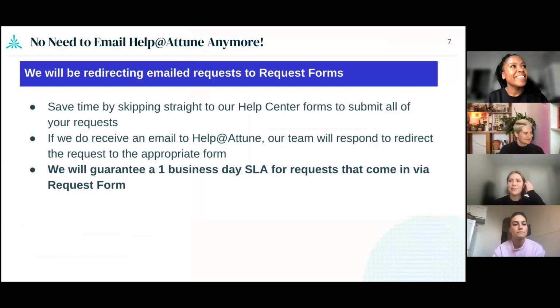Perfect, thank you. All right, so with these request forms, there is no longer any need to email help at Attune. You can save time by skipping straight to the Help Center request forms to submit all of your requests that you would normally email. If we do receive an email at help at Attune, our team will respond to redirect the request to the appropriate form. And we're guaranteeing a 1 business day SLA for all requests that come in through the Help Center request forms.